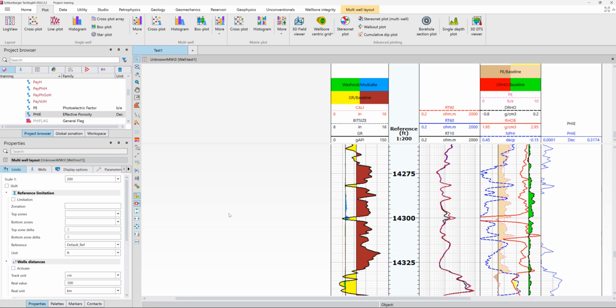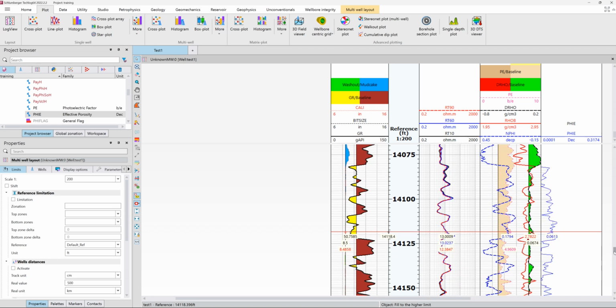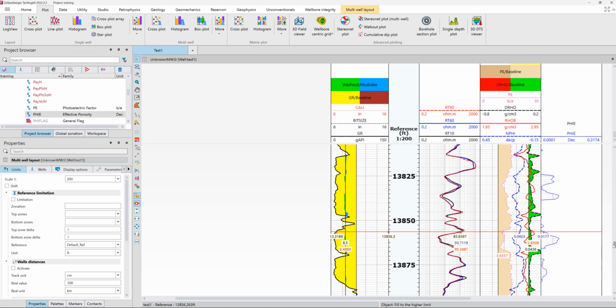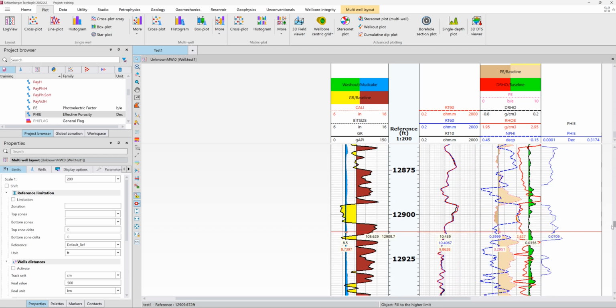So with very basic concepts, it wouldn't take more than 5 to 10 minutes. You will have the complete template here, and this complete template can be applied to all the logs that have the same curves. So that's all for this video.